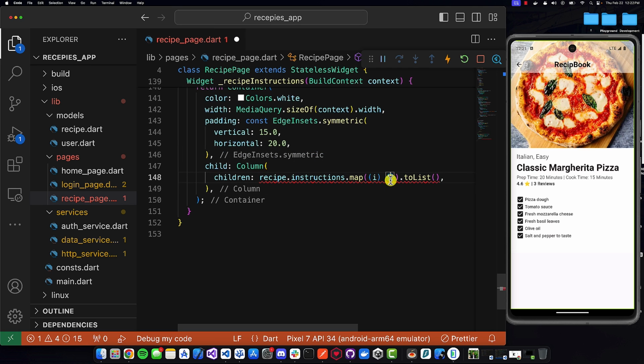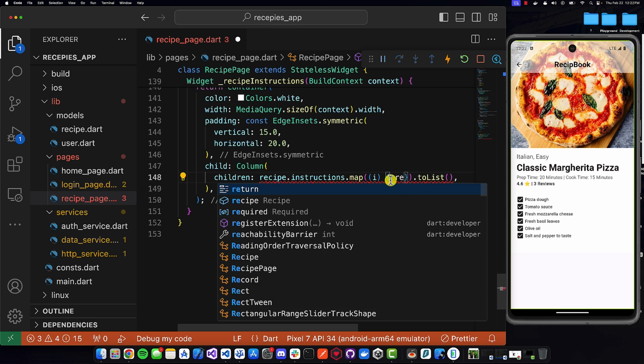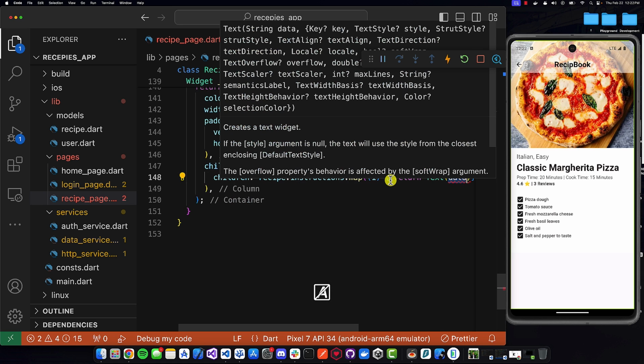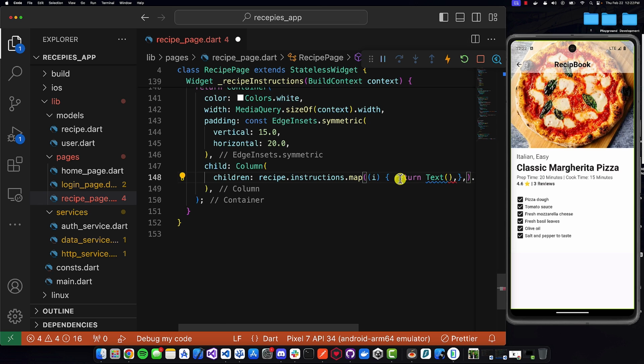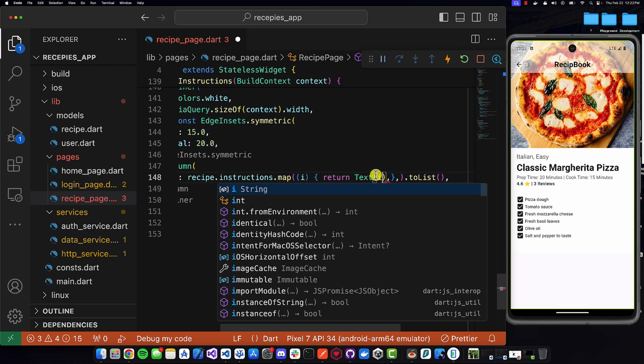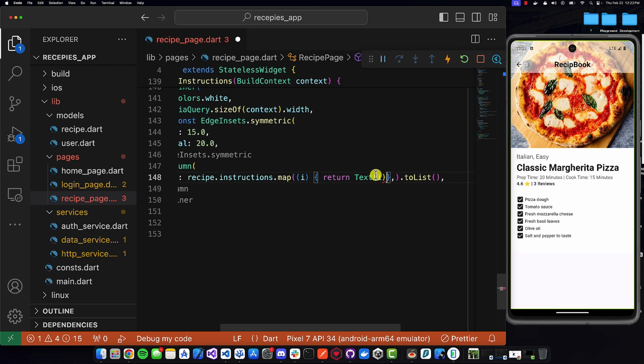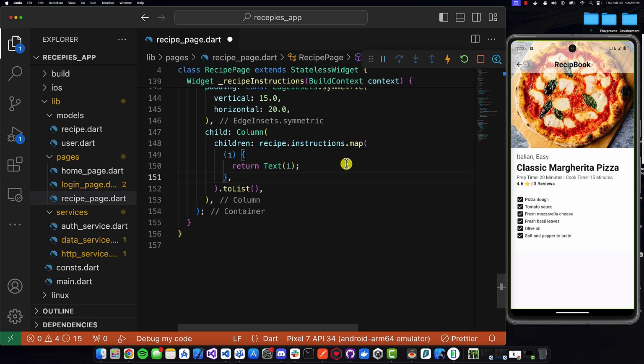Here, what I'm going to be doing is returning a text widget like so. And that's pretty much it. And then within this text widget, I will add the actual instruction. And if I do command save now, hopefully the instructions should be shown. But I want to fix the styling of these, so let's do that.